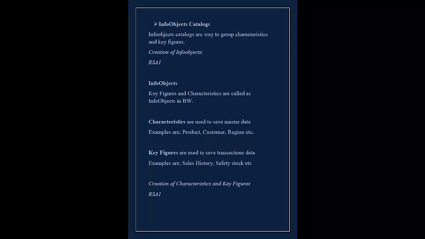Creation of info object catalogs. Go to transaction code RSA1 and, under the info object catalogs, create info objects. Key figures and characteristics are called info objects in BW.